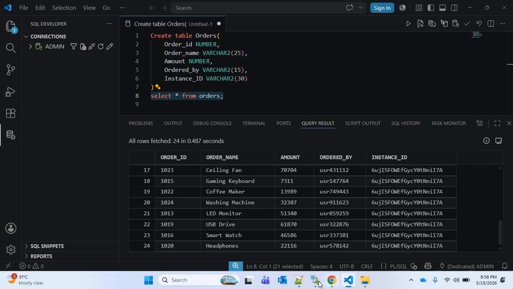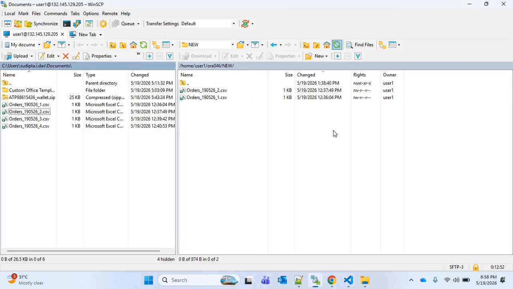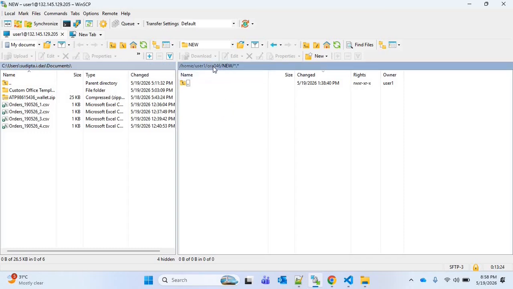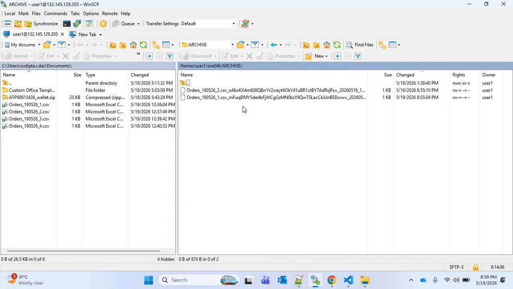Now I'll go to WinSCP and refresh. We cannot see the files as the files have been deleted, as we configured delete after the file is consumed. I'll go to the archive directory and refresh. So the files were removed from the new folder and moved to the archive folder. In the archive folder, the files are renamed as well.